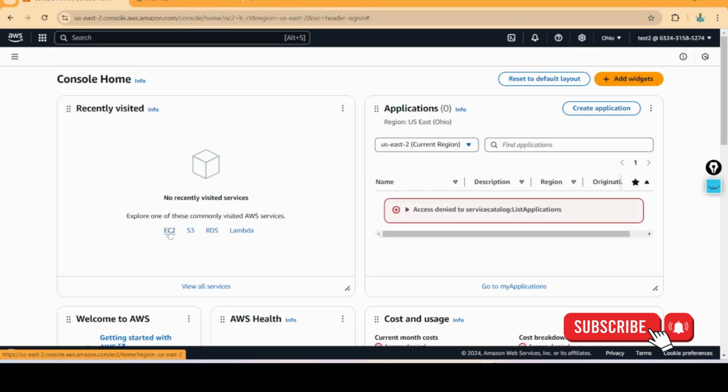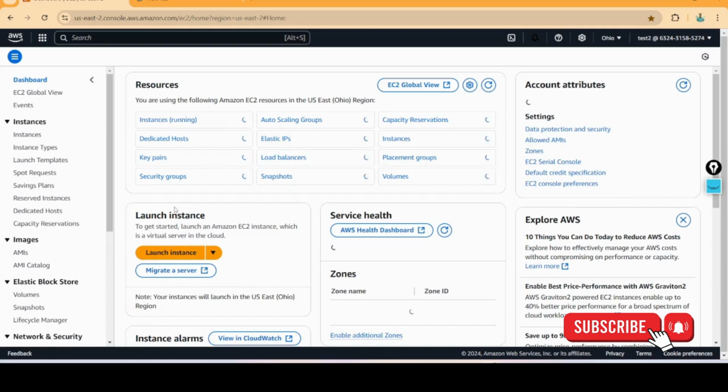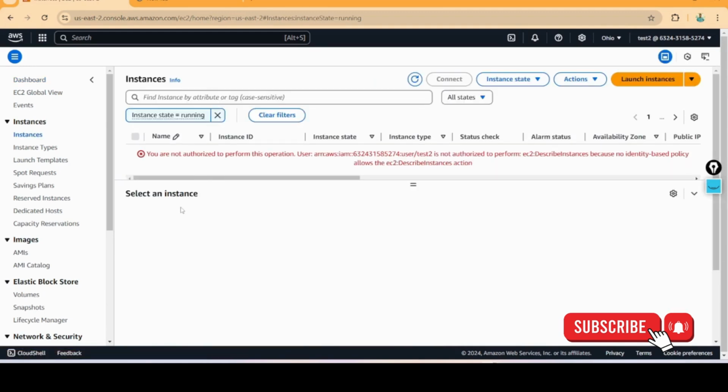I am clicking on EC2 instance. Earlier I gave the permission to only S3, but here I am clicking on EC2 instance. Now you can see, I don't have the permission. You are not authorized to perform this operation. This is the use of Identity and Access Management.